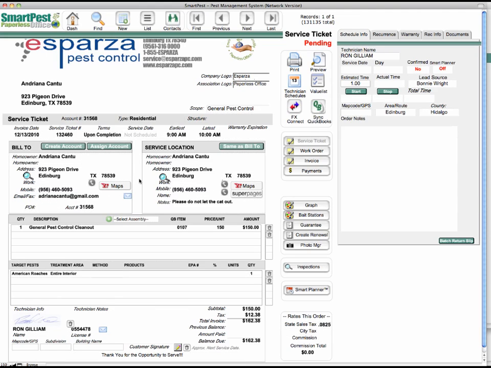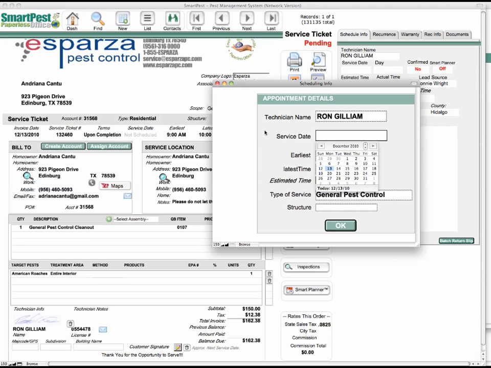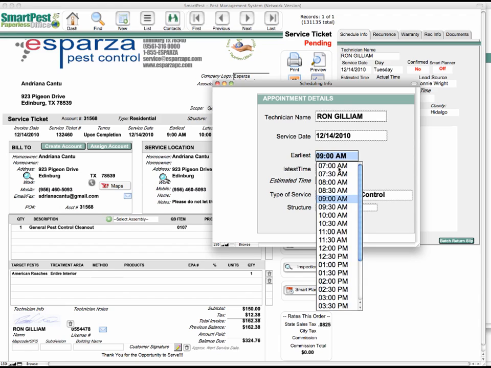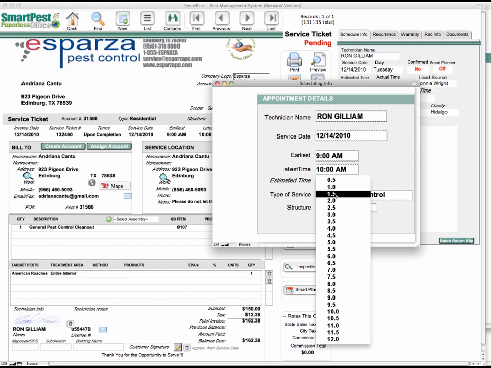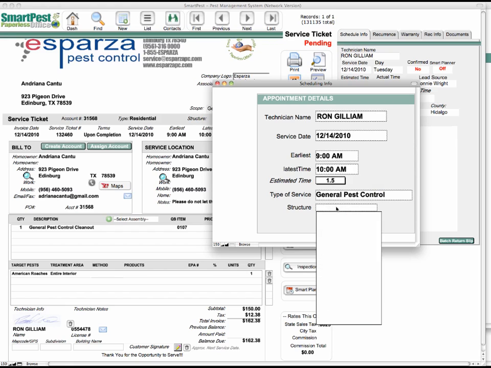So at this time, all that's left is to select a service date. So I'm going to click here in the service date box. And it brings up our appointment detail editor. So let's say that our service is going to be tomorrow, the 14th. And we're going to leave that at 9 a.m. And the amount of time we're estimating is, let's change this to make this an hour and a half. And the structure is a single family home. Click OK.